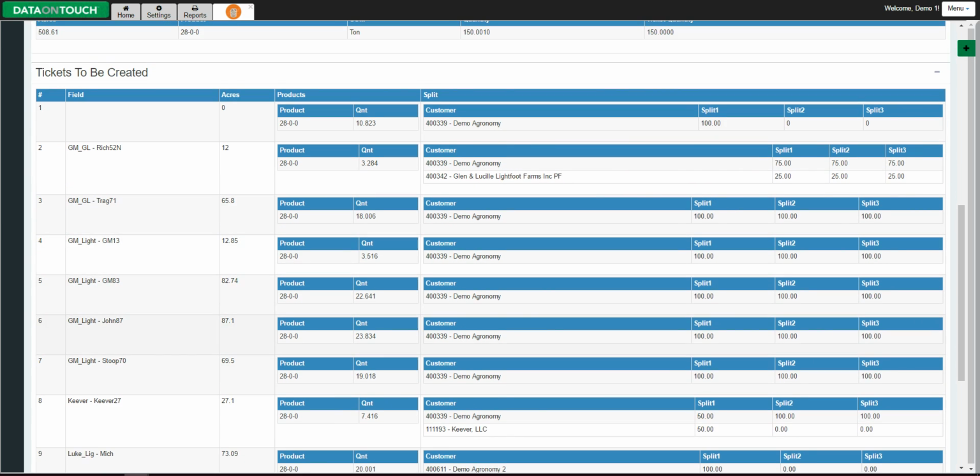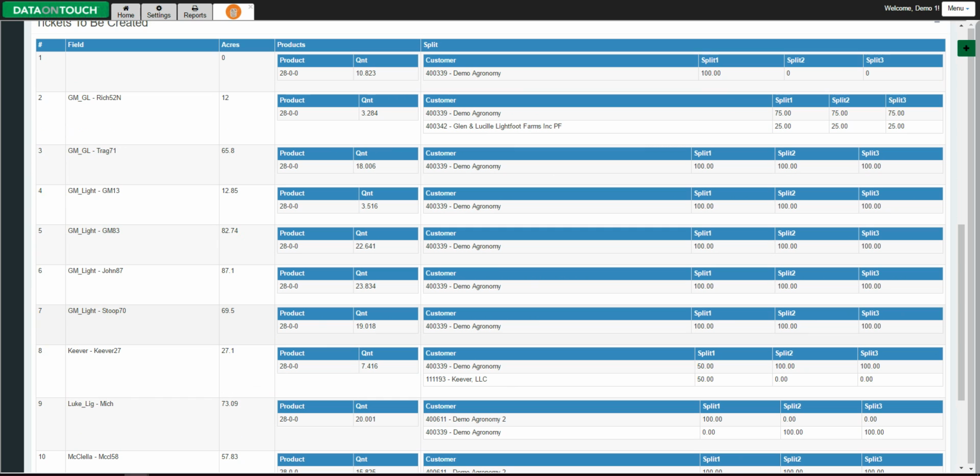And then the last one is tickets to be created. These are tickets that are going to be created in order to be invoiced off of. And this is broken down by field. And within that field, it's going to give you the quantity that was applied to that field, as well as those bill splits and how those bill splits are set up. And then how much product is going to be invoiced to each one of those accounts.